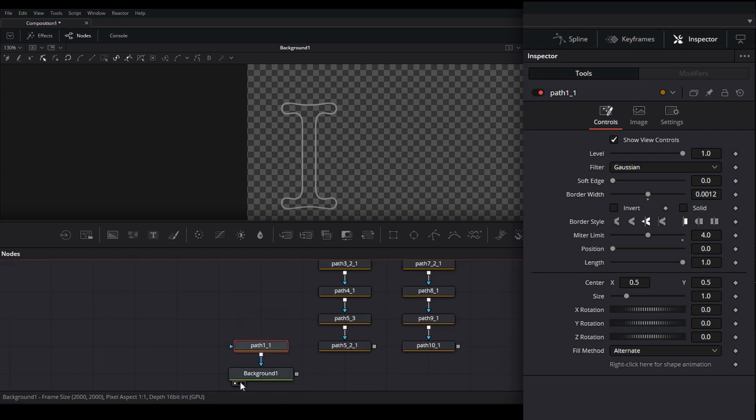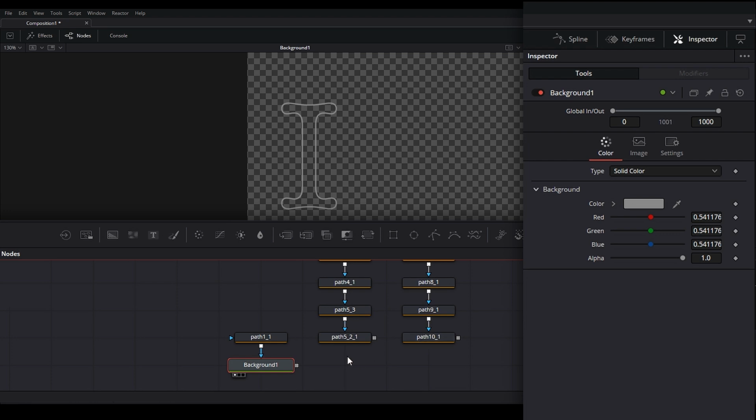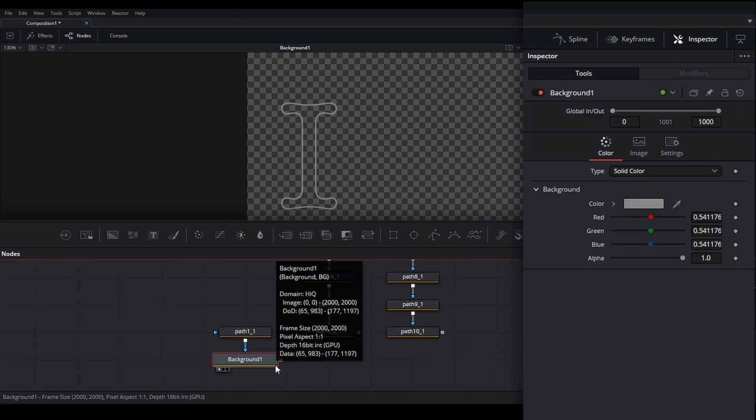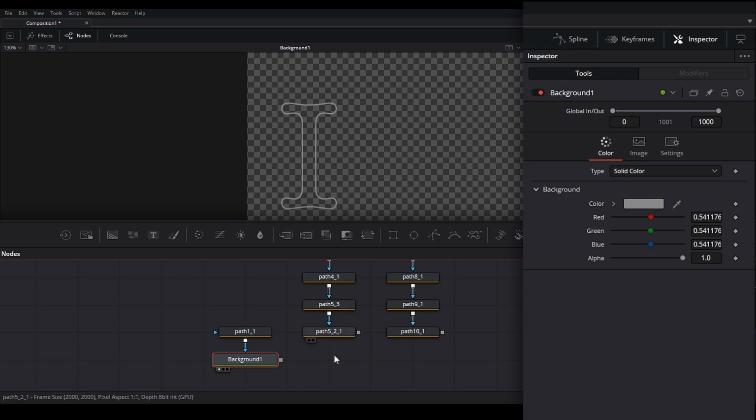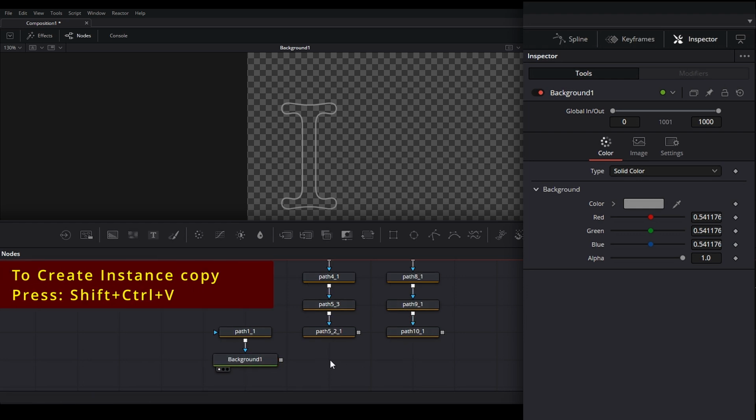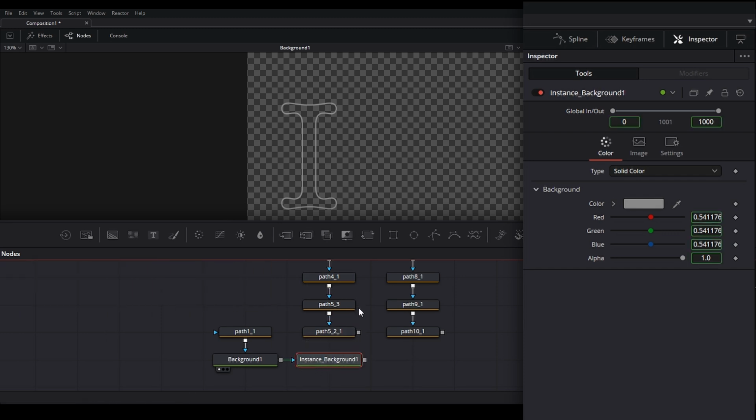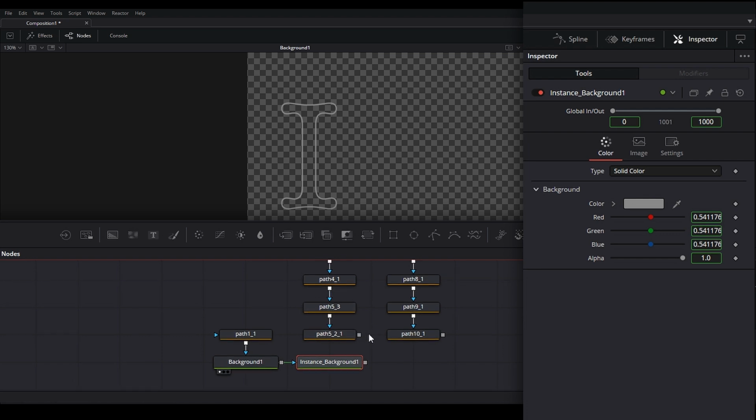Now let's connect the background node to the rest of the polygons. Click on the background node, press Ctrl C, and we are going to be creating an instance copy of this background node. Now to create an instance copy, press Shift Ctrl V. Now connect the love node group to the instance background node.